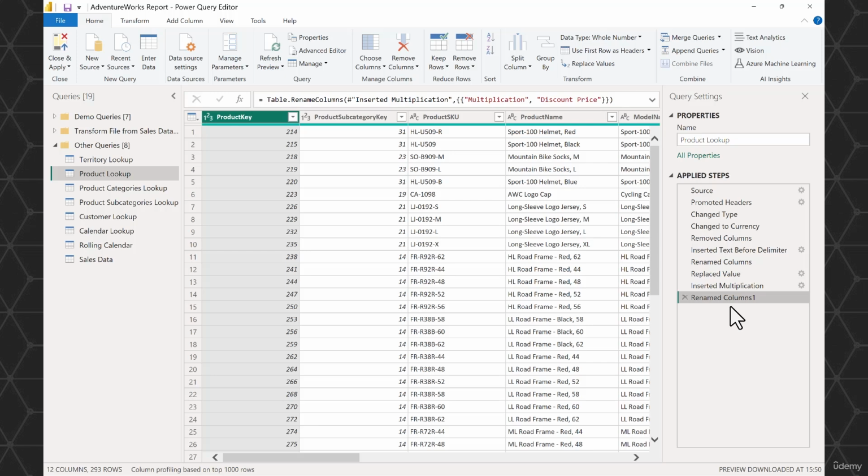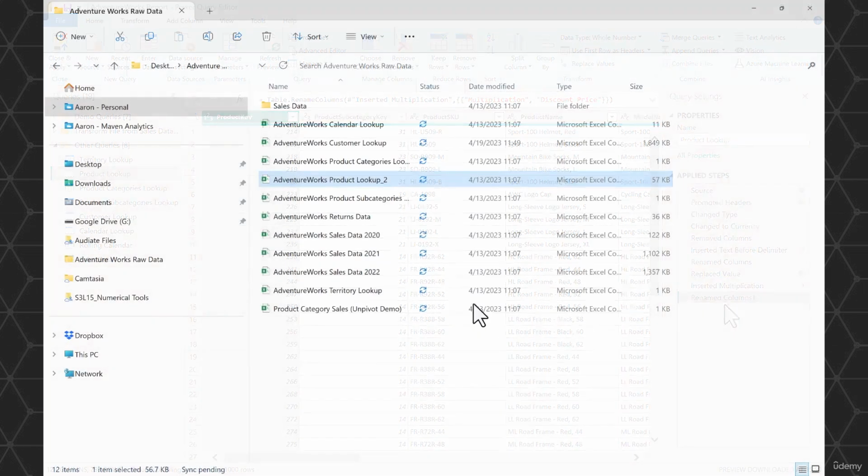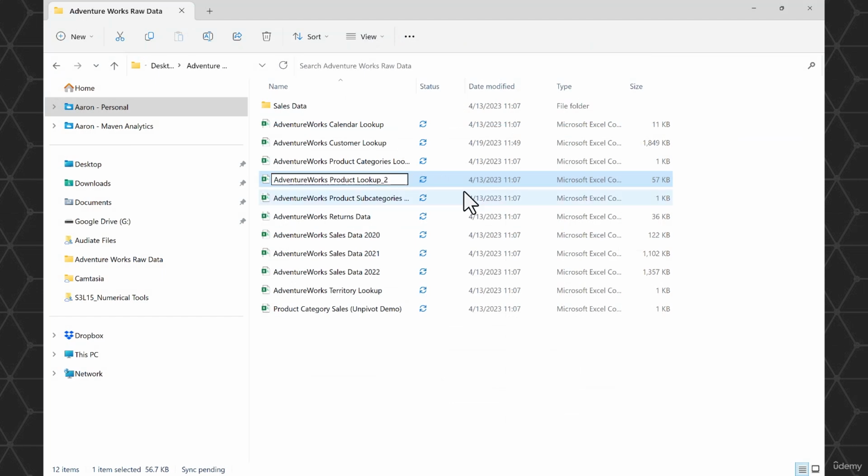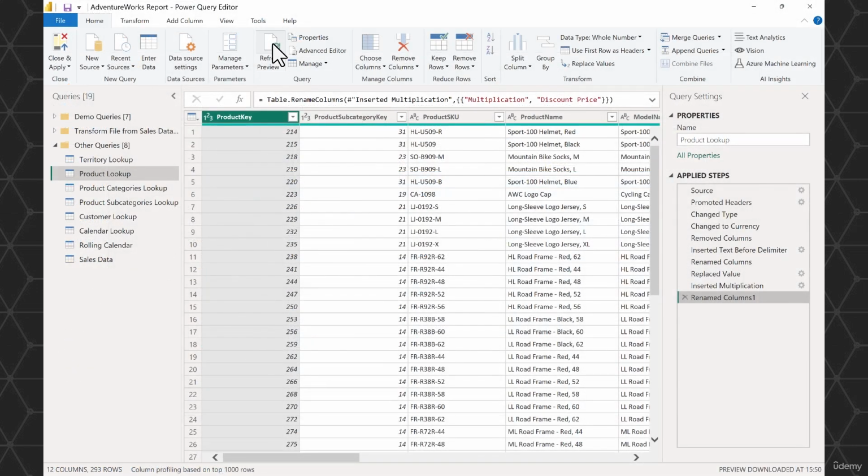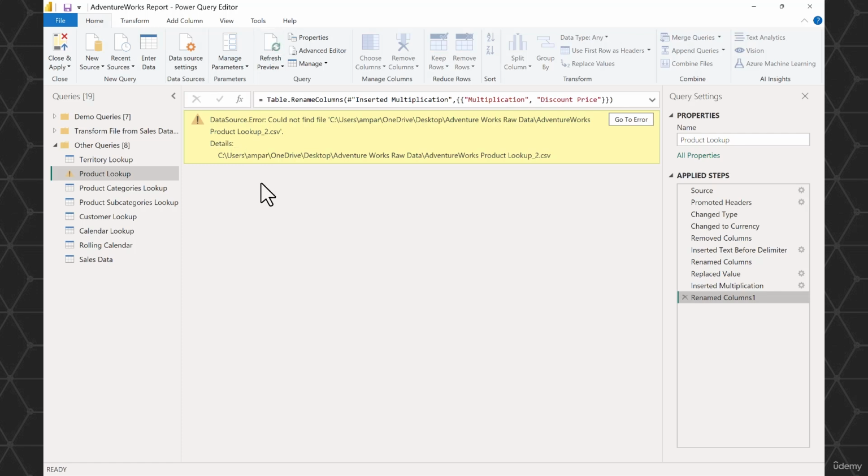So what I'm going to do is I'm going to head back and I'm going to change the file back to its original name, right? Back here, and we'll remove the 2. We'll head back to the query editor, right? And I'm actually going to refresh this again so we can get that error to show up, right? So now Power BI is looking for 2, and we just updated the file name.